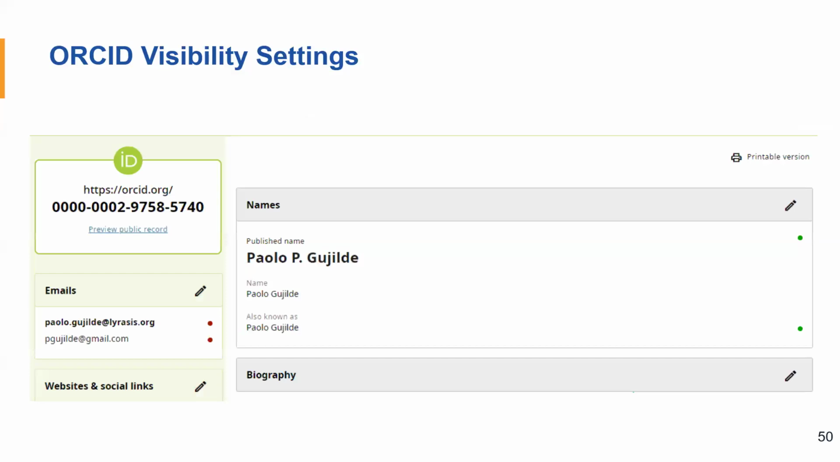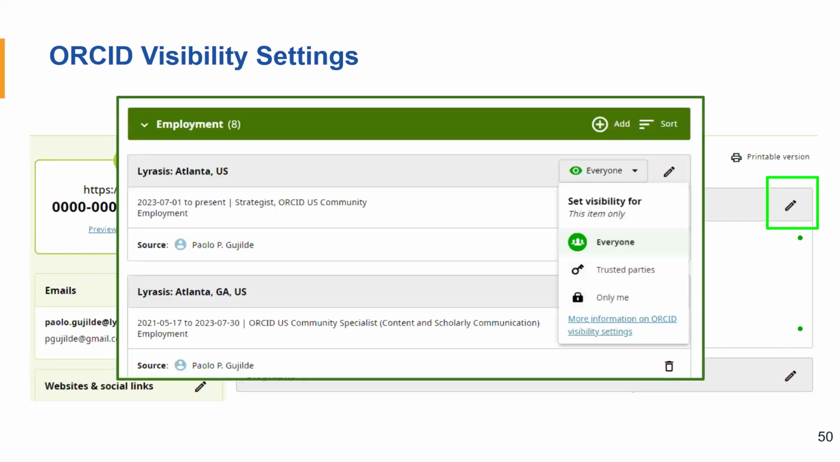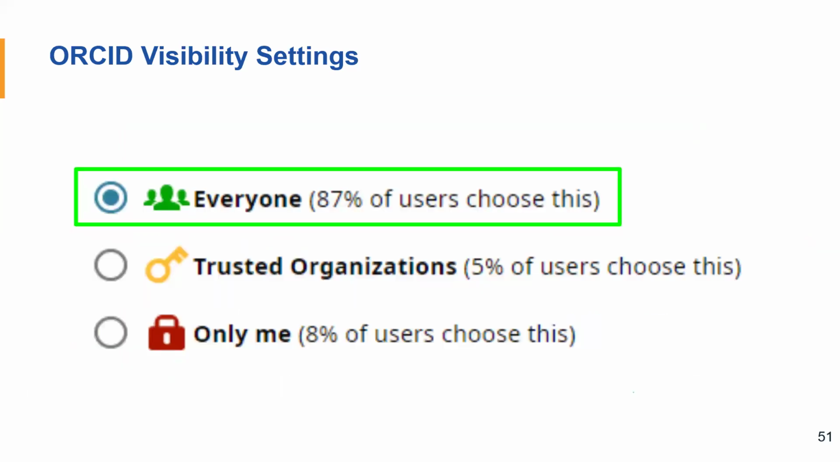One thing to note before we get started is that you have full control over the data in your ORCID record, your privacy, and the visibility of your data. So when you're logged into your ORCID record, you can control the visibility settings for each piece in your ORCID record by clicking the Edit button or the Edit pencil icon, or by clicking on the drop-down menu as shown here. So basically you can click on the button that says everyone, and then you can choose the visibility settings.